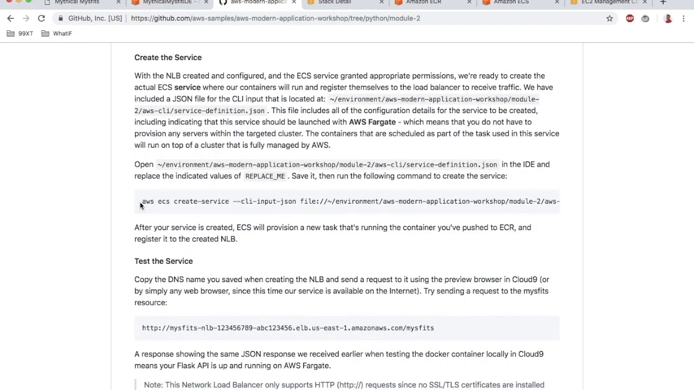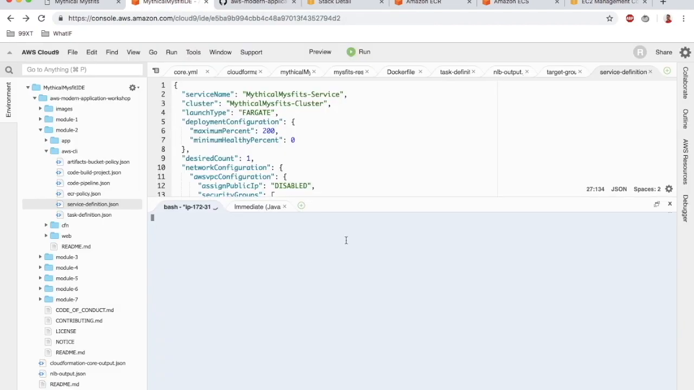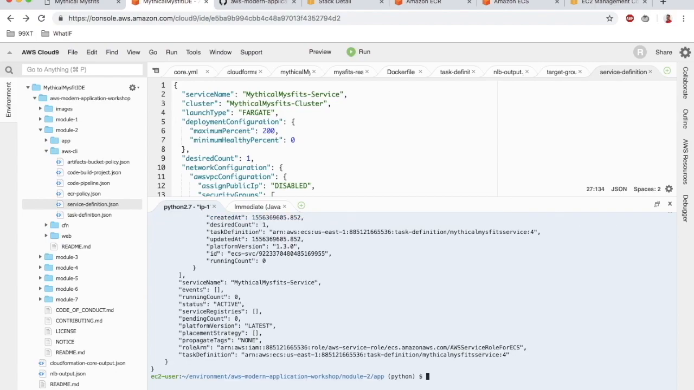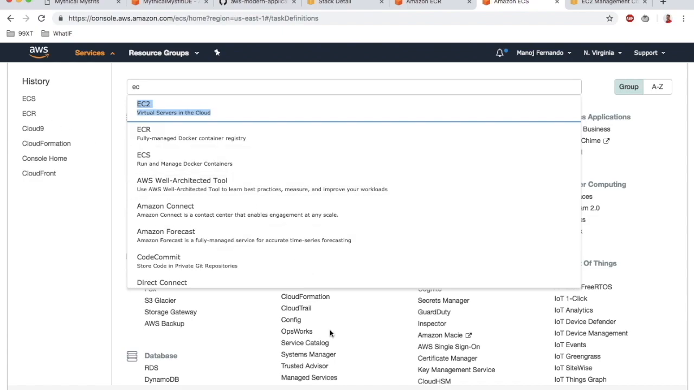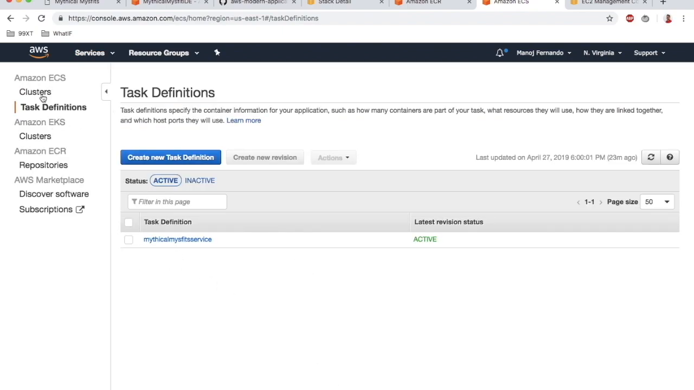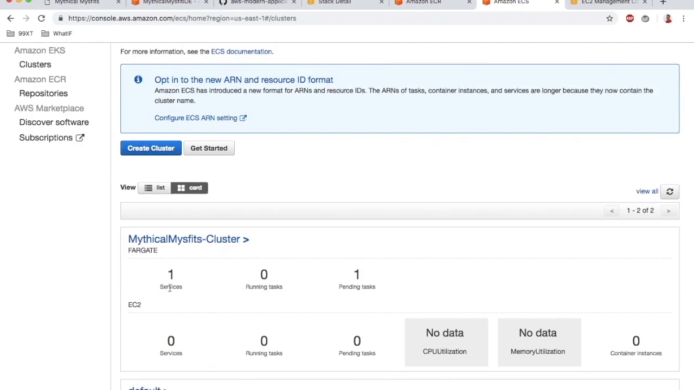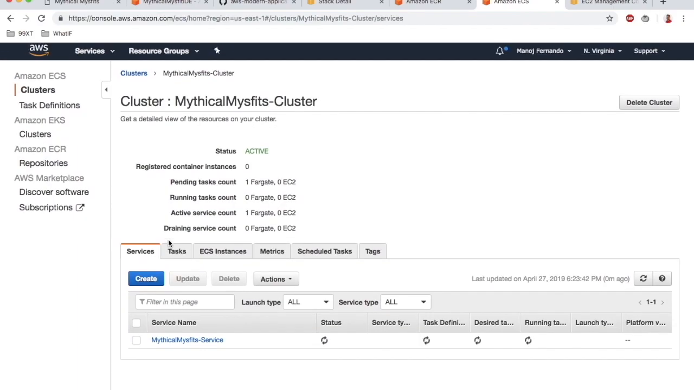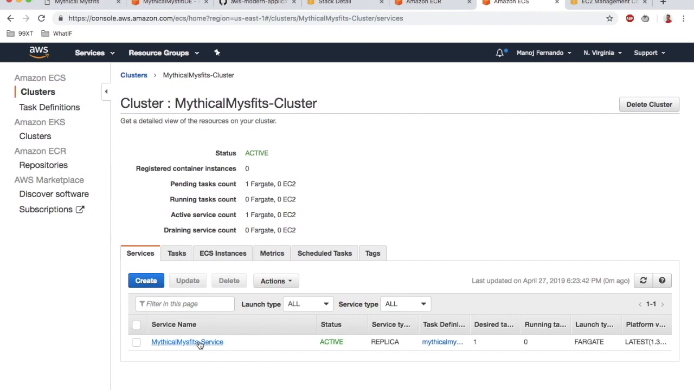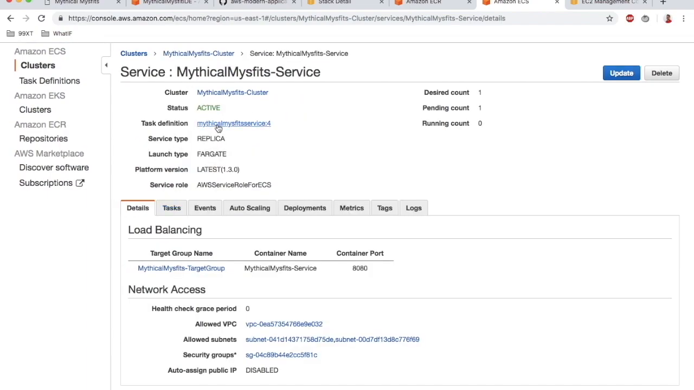And now let's use this command to create the service with the template we just have filled. So I'll take the terminal and paste it and hit enter. Nice. So it's created. You can just double check it. If you go to ECS and if you go to clusters, you should see there's one service running in our mythical misfit cluster. Go into that, and here's our mythical misfit service, and you can see the task definition is correctly set and desired count is 1. So we are expecting only one container, and still pending.